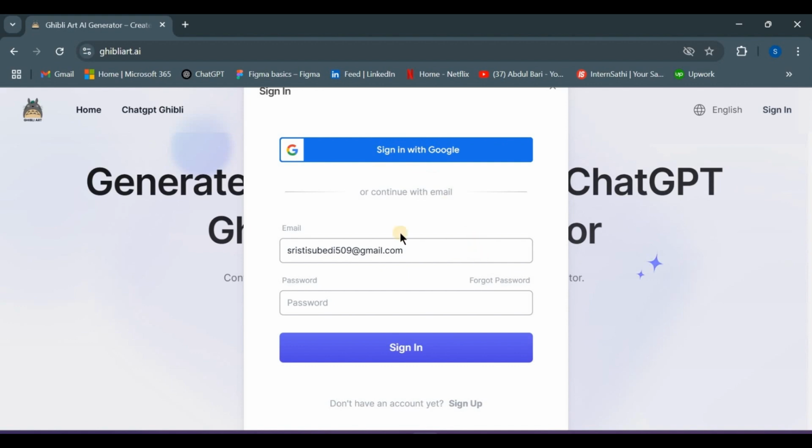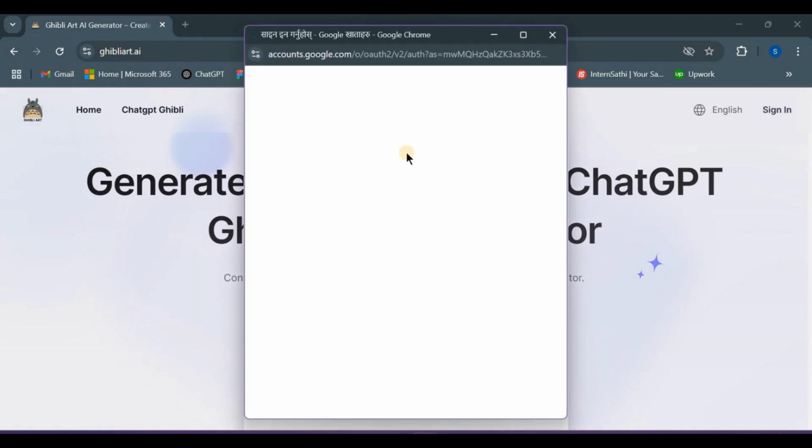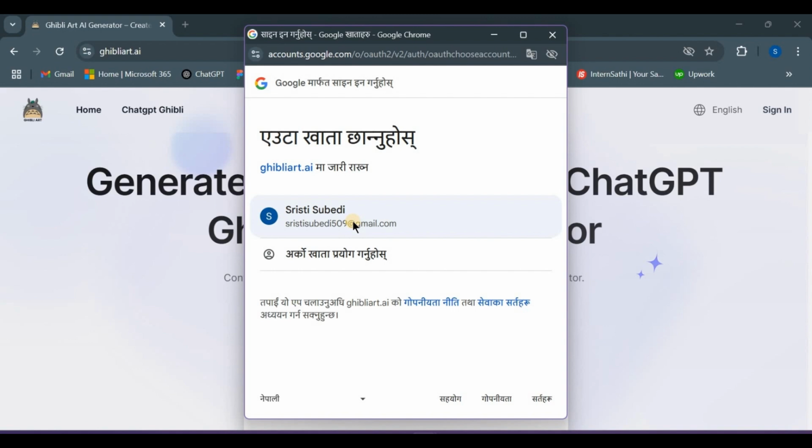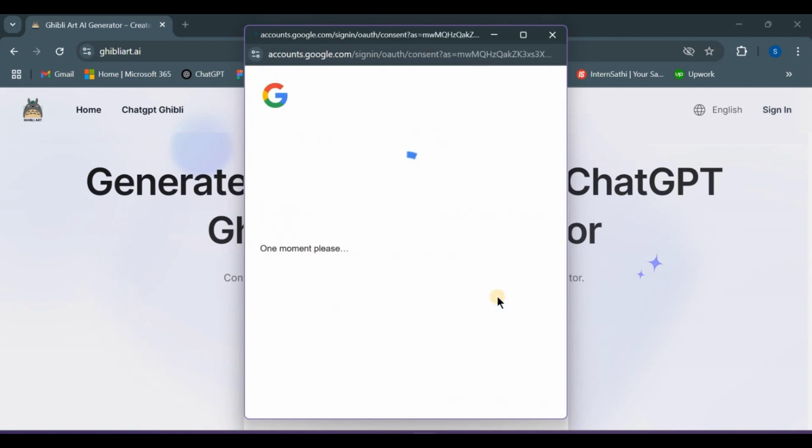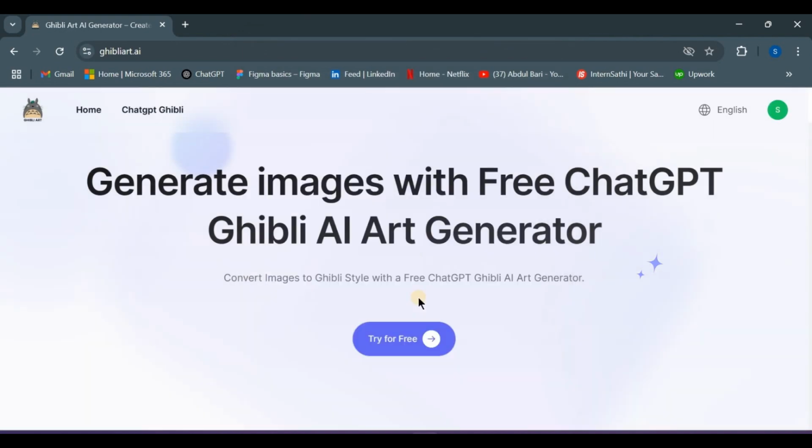Instead of entering your credentials, select the Login with Google option. A Google sign-in window will appear. Choose your Google account or enter your credentials if prompted. Once authenticated, you will be redirected back to Ghibliart AI and your account will be successfully logged in.